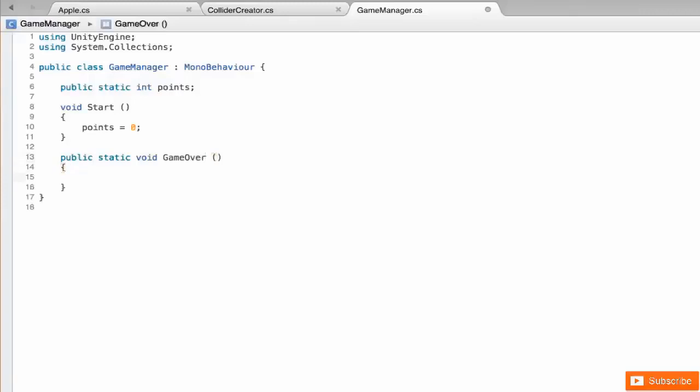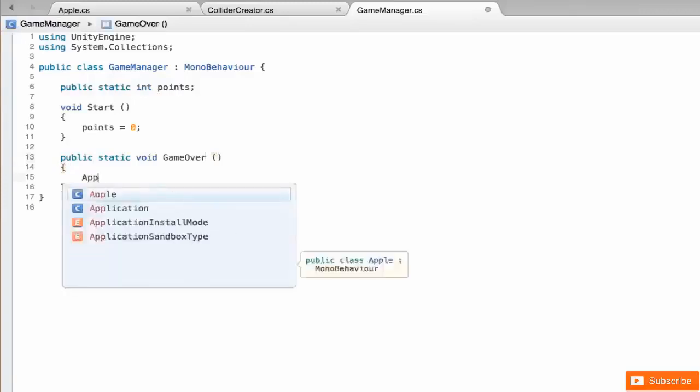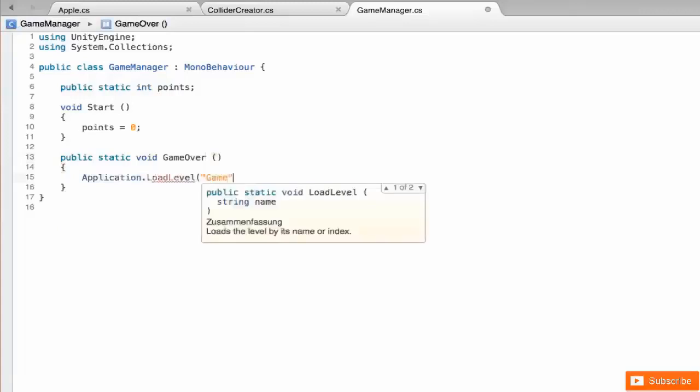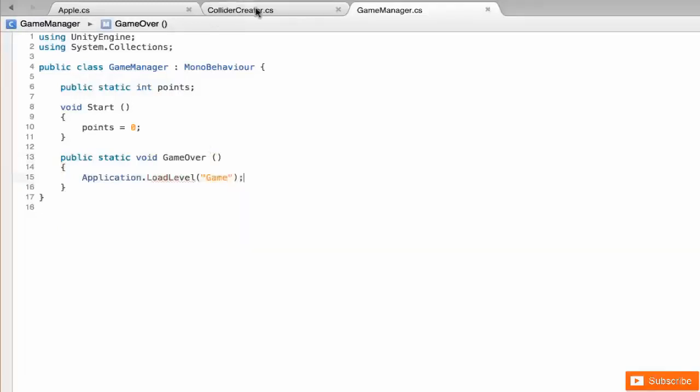And I'm going to call it GameOver. So when the game is over, what's going to happen is I'm basically going to call Application.LoadLevel("Game"), and that's it. So it's basically useless, but in the future, this function is going to change, and this is a good way for us to change the place where such an important operation is happening.